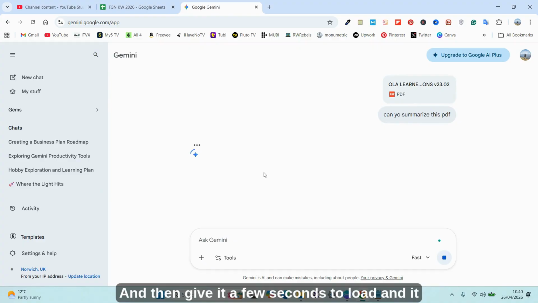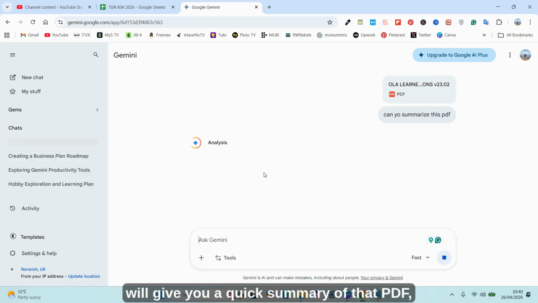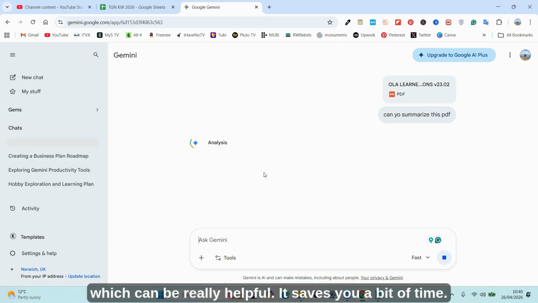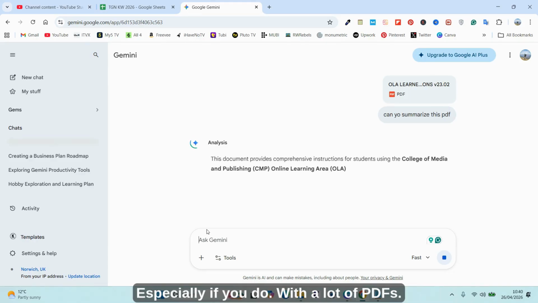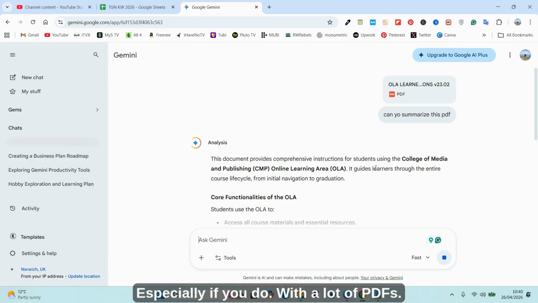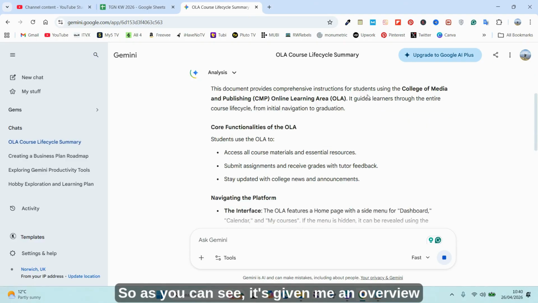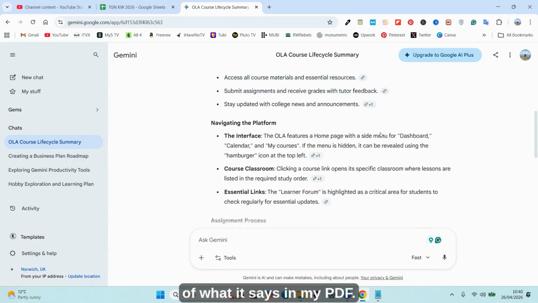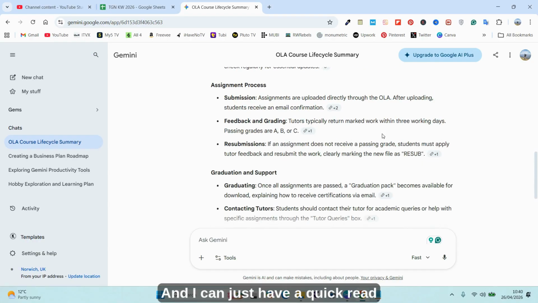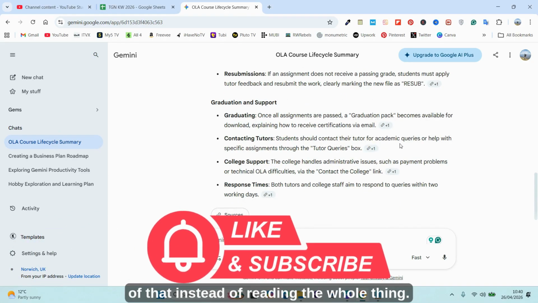Then give it a few seconds to load, and it will give you a quick summary of that PDF, which can be really helpful. It saves you a bit of time, especially if you deal with a lot of PDFs. As you can see, it's given me an overview of what it says in my PDF, and I can just have a quick read of that instead of reading the whole thing.